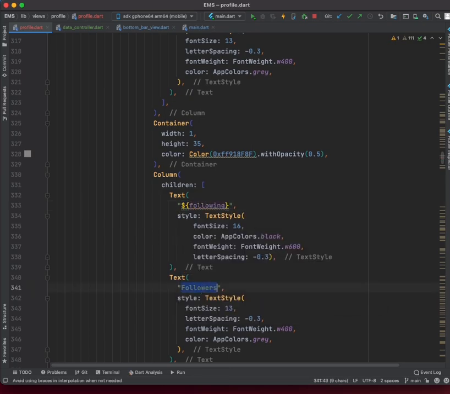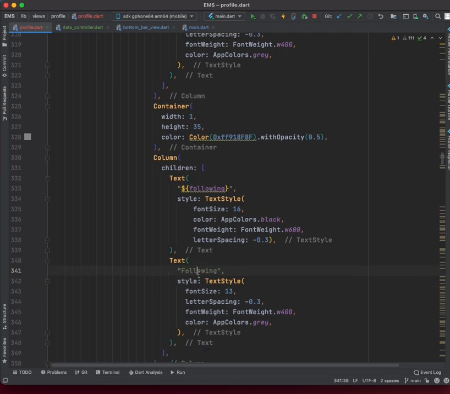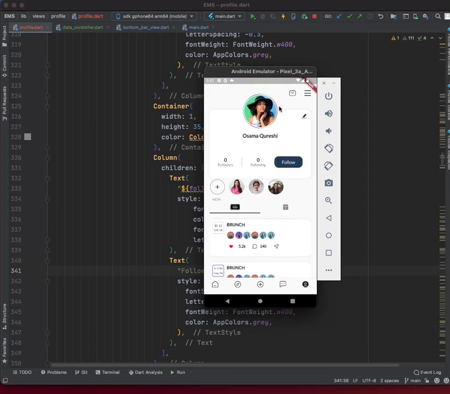And also we have to fix the error issue. So yeah guys, you can see we have 0 followers, 0 following. My name is Osama Qureshi and the image is the default or hard-coded image. We also have to take care of the image. Let's first take care of the image, then we will come towards the editing part.